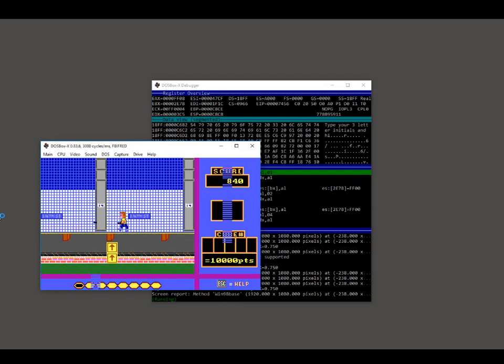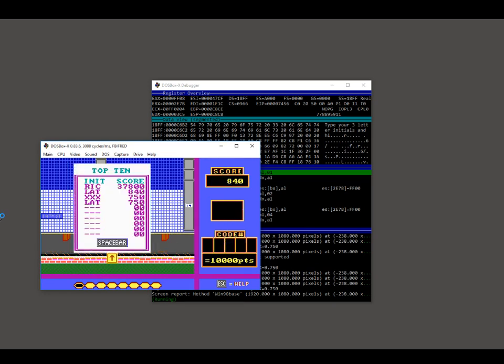But yeah, that is how to make a trainer. We've made a trainer for FBI Fred that gives us infinite ammo and infinite health. That's it. Let's go ahead and quit.